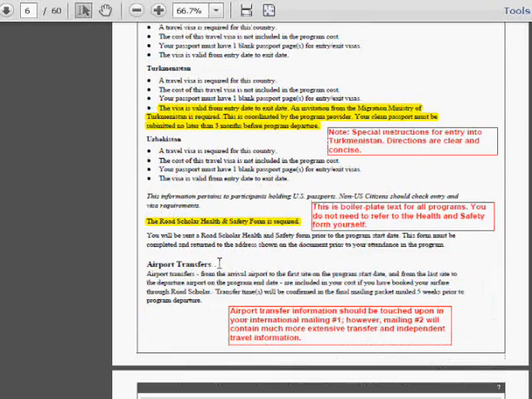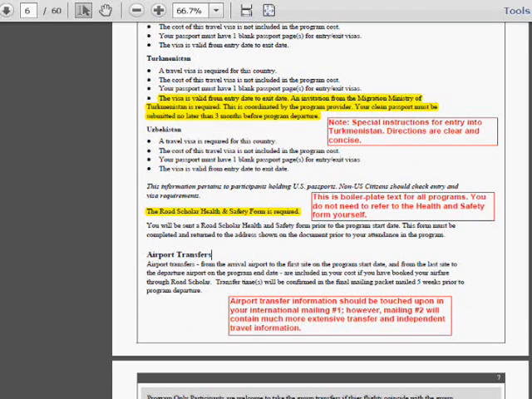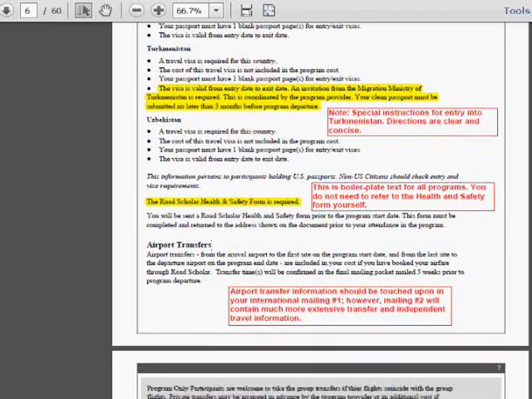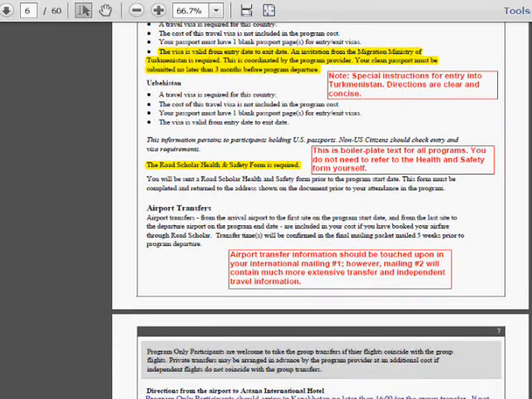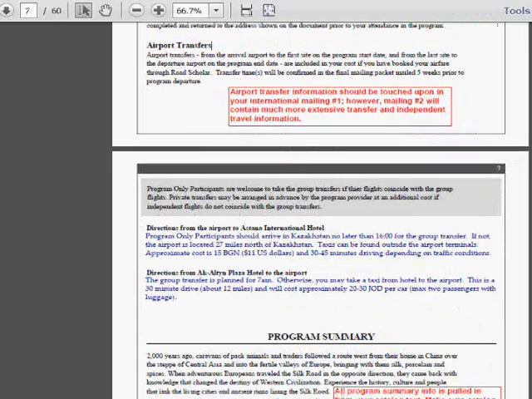Airport transfer information should also be clear and thorough, and there must be sufficient instructions for independent travelers to get to and from your program. This information and the program's start and end times are crucial for travel planning.